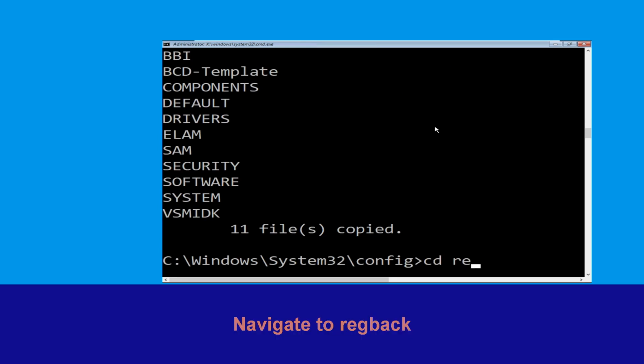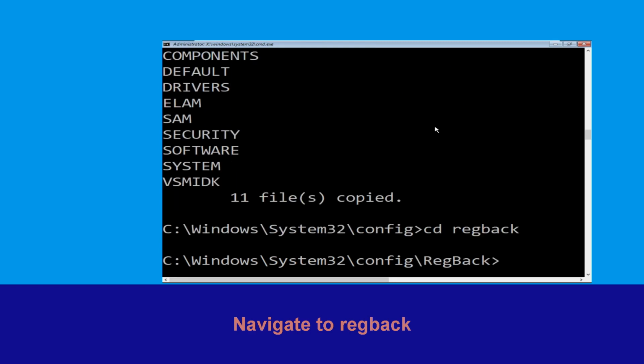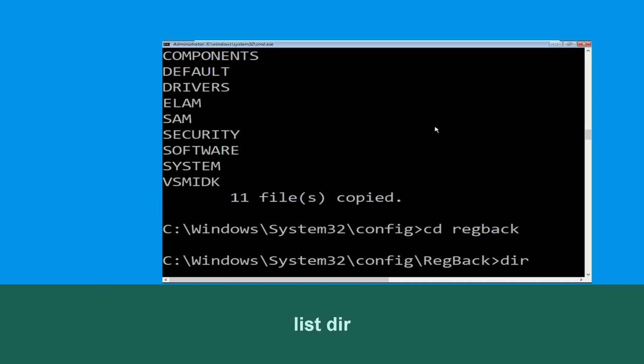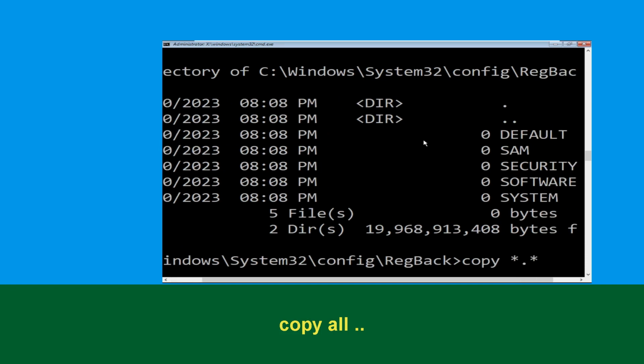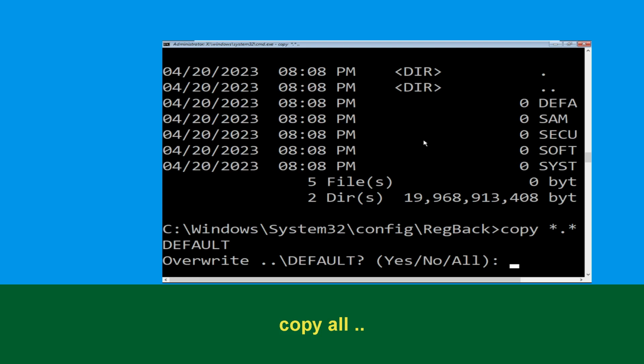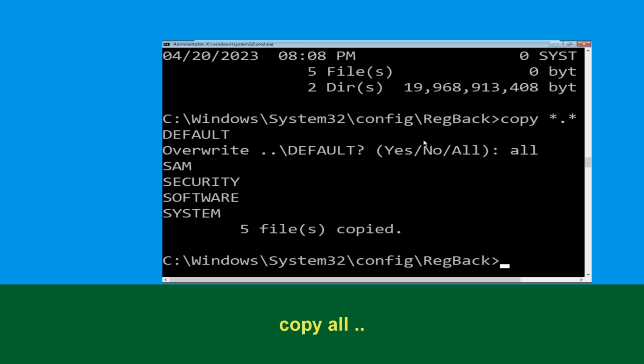Now type cd space regback and simply hit enter. Then type dir and simply hit enter. Now execute this command. Type in copy space *.* space .. and then hit enter. After that type all and again hit enter to execute the command.